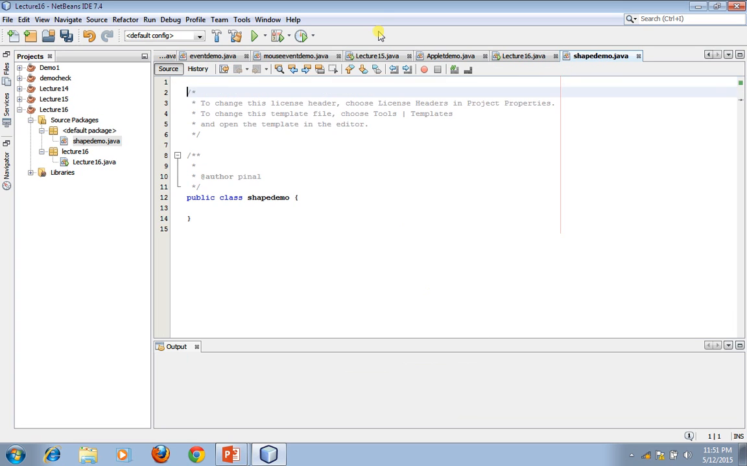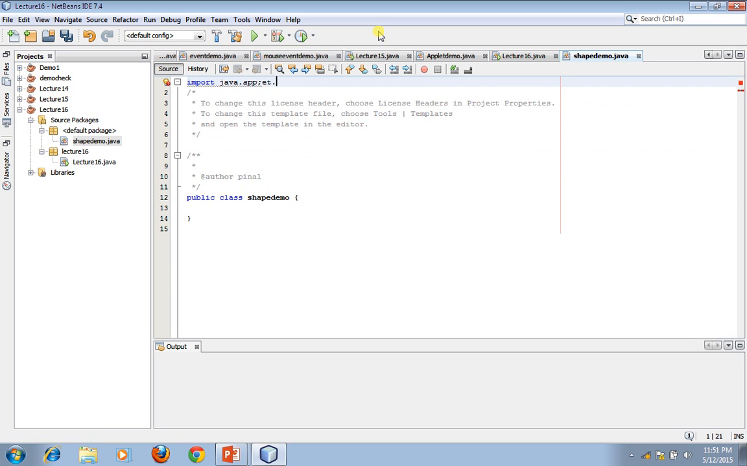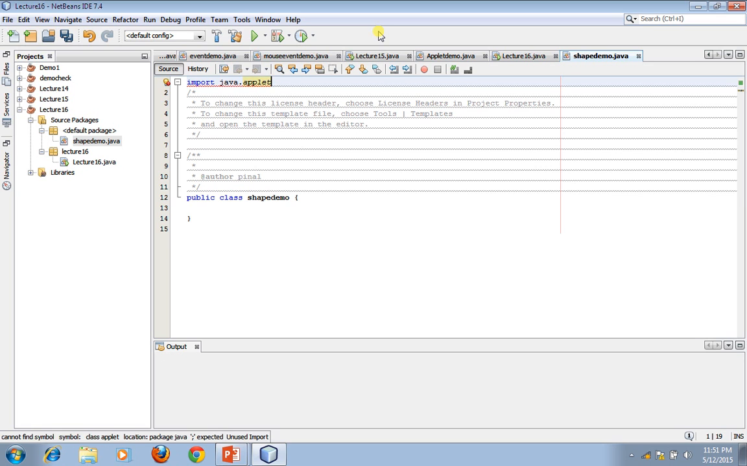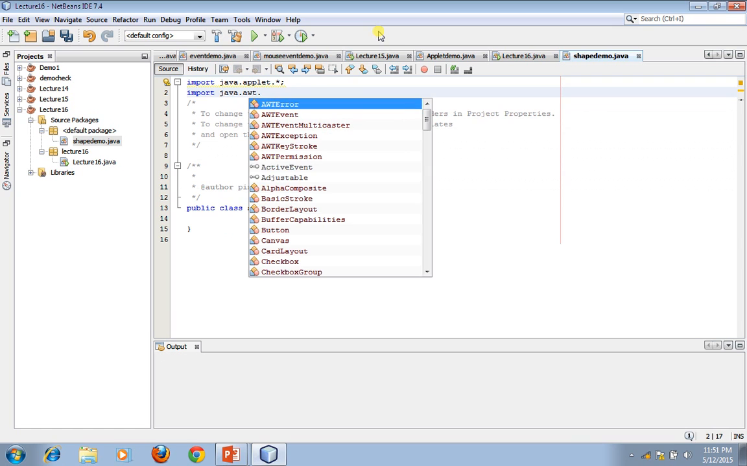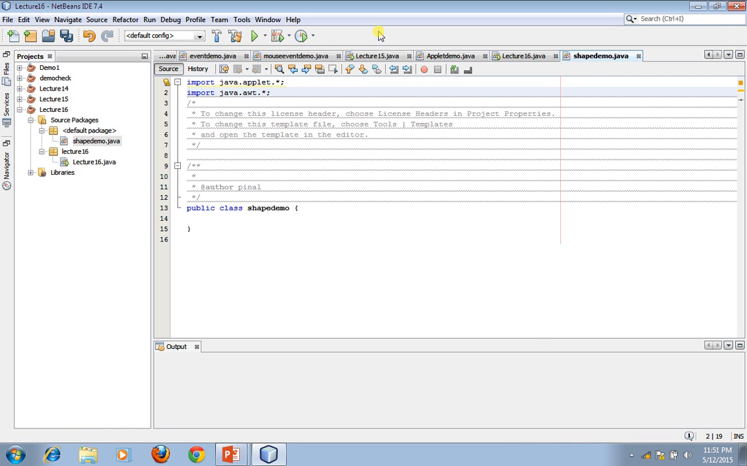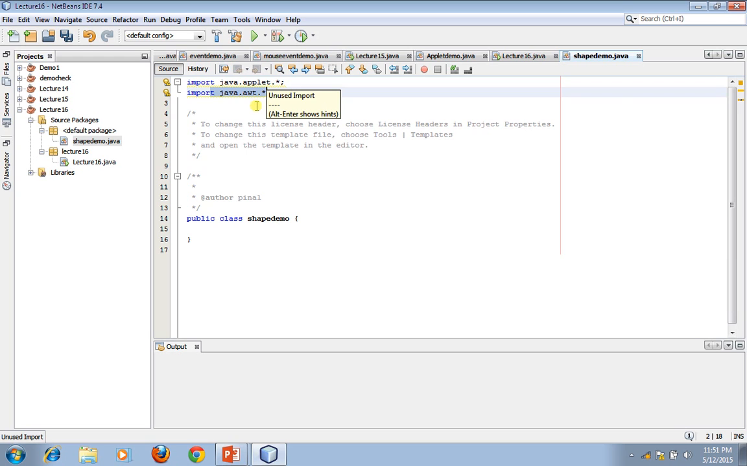Finish. The first line, import java.applet.* and import java.awt.*. Why is the first package required? It is used by the Applet class. And what about the second package? If you want to use the paint method and Graphics class in your application, then compulsorily you have to import this package.